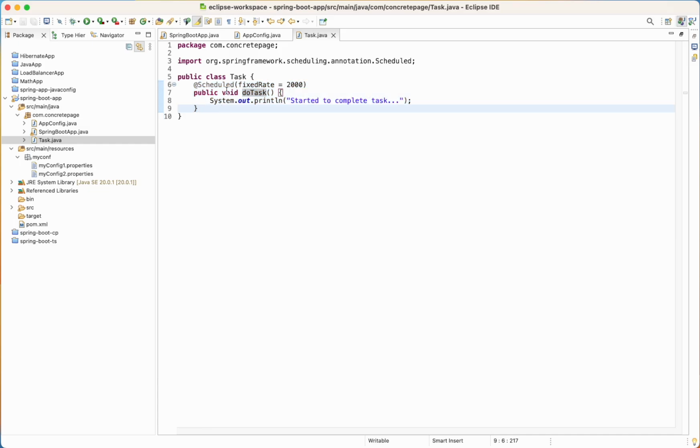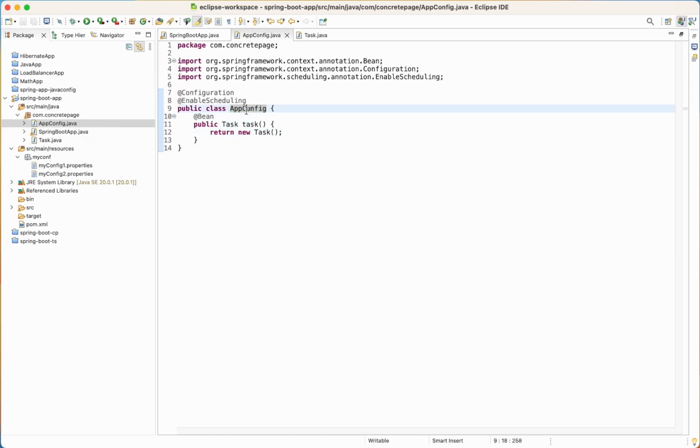So what we have to do is, this method needs to be annotated with @Scheduled, and I have to schedule this method after every 2 seconds. So use fixedRate equal to 2000. This is in milliseconds. So what will happen is that the scheduler will call this method after every 2 seconds, and Task will be a component, or we can create a bean within AppConfig.